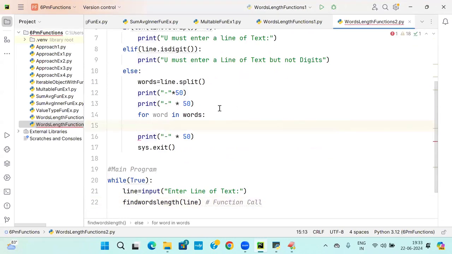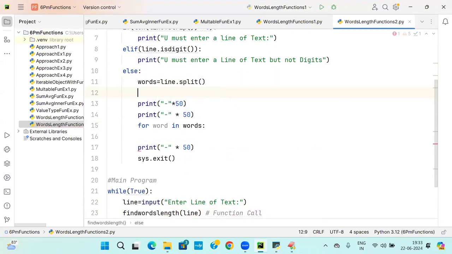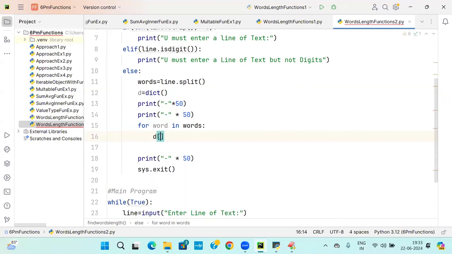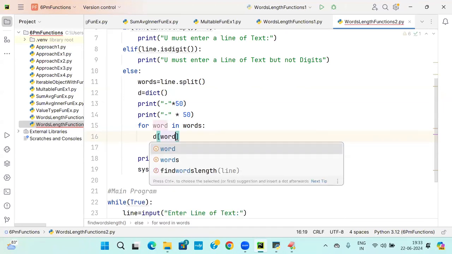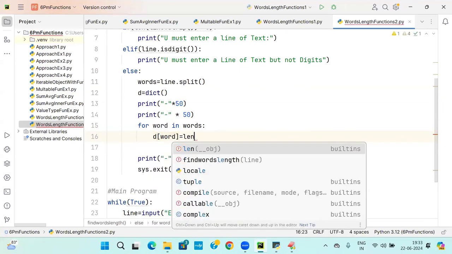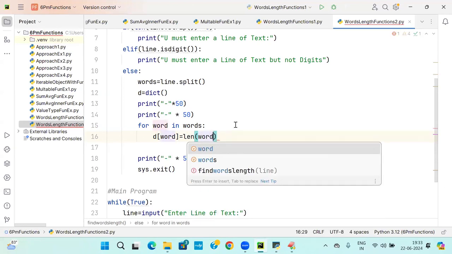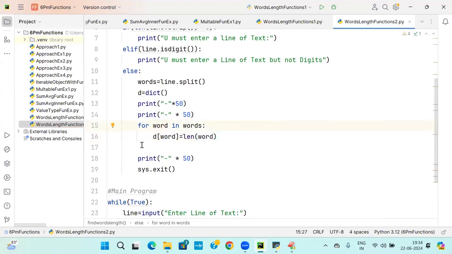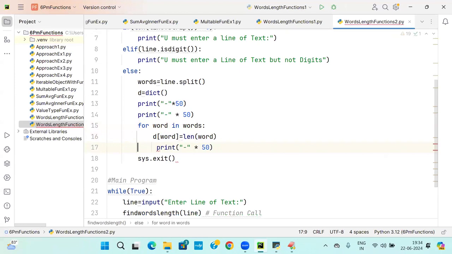Do you know what I will do, students? Here I will take dict D is equal to dict of. Here I will write what? D of word is equal to len of word. I will put everything into where? Into the dictionary. I'll put everything in the dictionary. Are you able to follow?